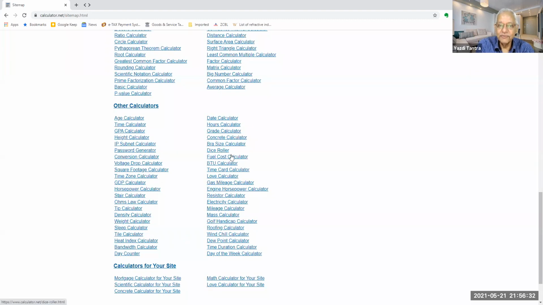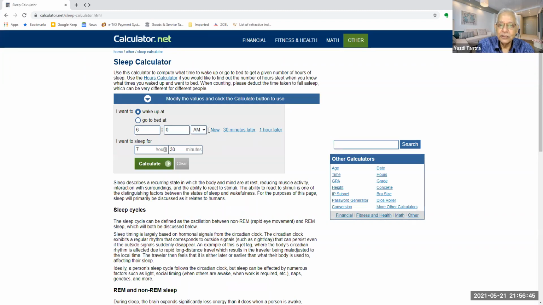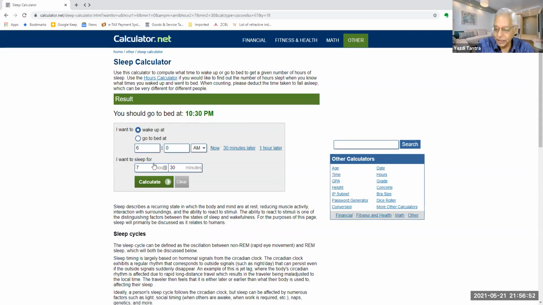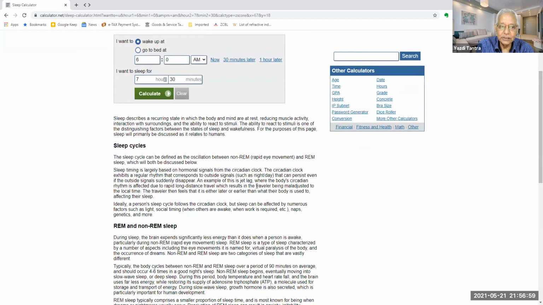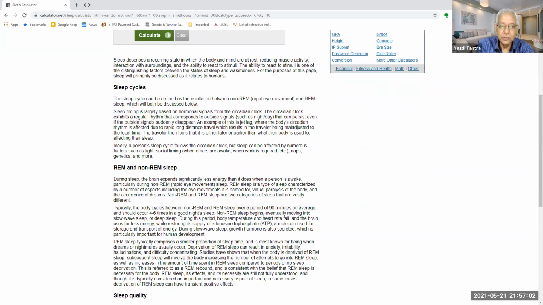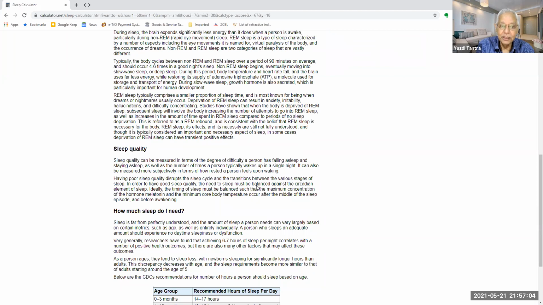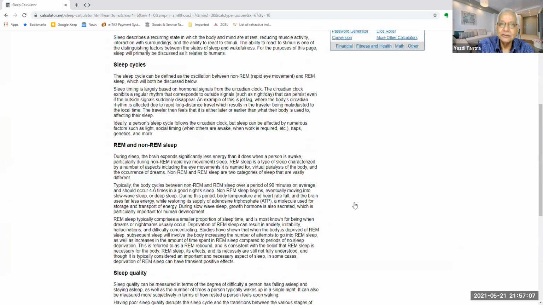Dice roller, fuel cost calculator. Can you imagine tips calculator, density calculator, weight calculator, sleep calculator? I want to wake up at 6 o'clock next day and I want to sleep for 7.5 hours. So when should I go to bed? I should go to bed by 10:30. Okay, and then there is a very interesting article on sleep cycles. What is REM and non-REM sleep, sleep quality, how much sleep do I need, at what age, etc.